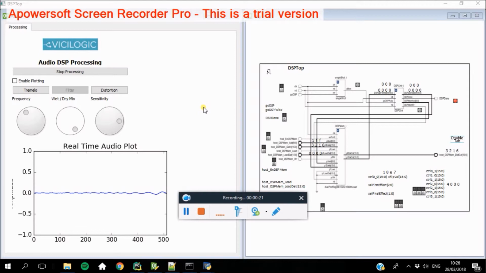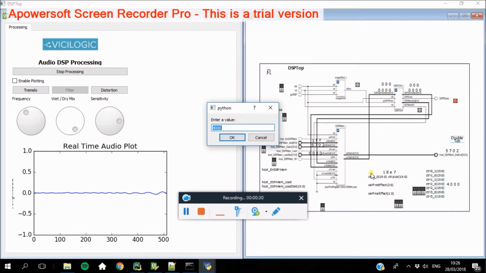I'm now going to turn on the distortion effect. I'll give it a high threshold of 600 Hz.